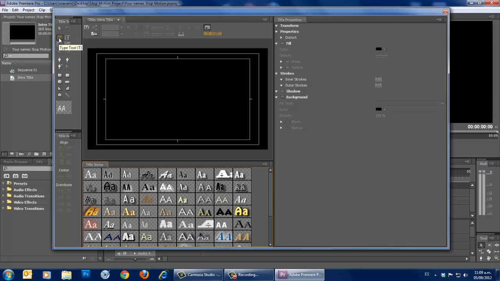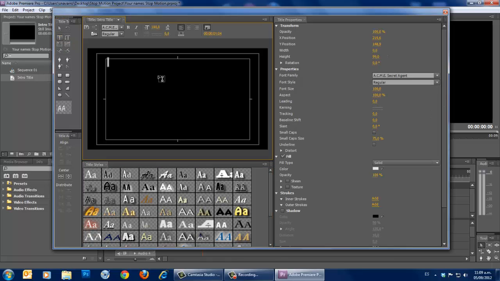So for example, if you select the type tool, you're going to write here the name of your stop motion. If you want to start modifying it, you have to come and select the selection tool, or just press V on the keyboard, and now you can select this title and start modifying it.